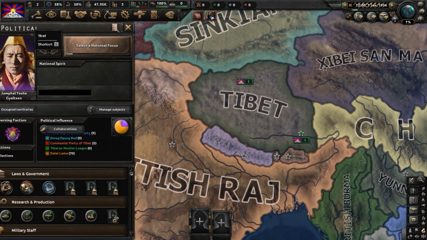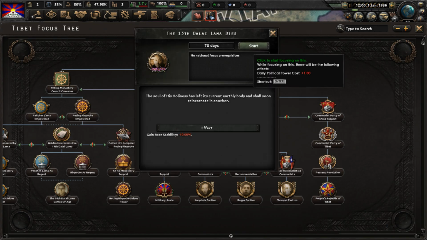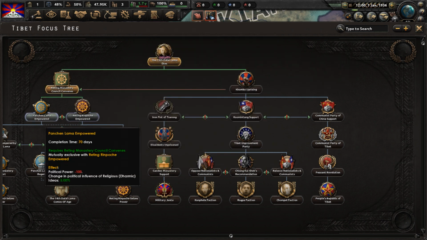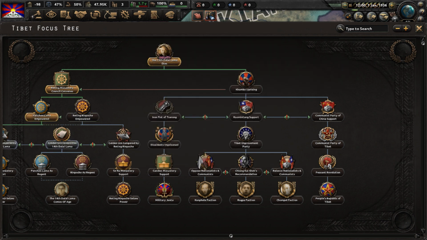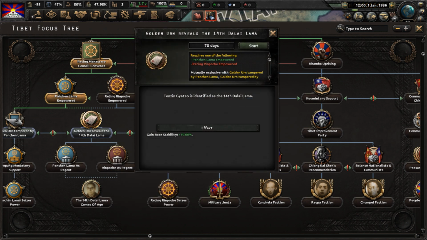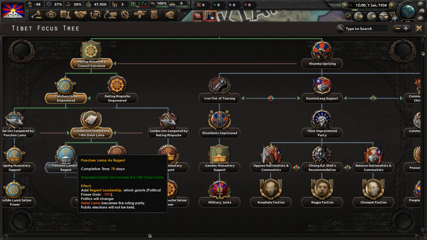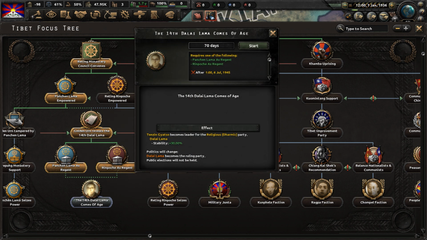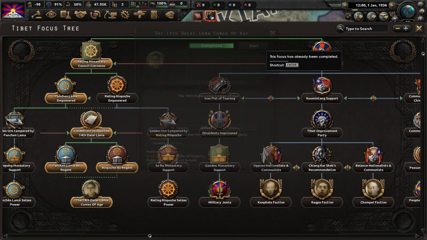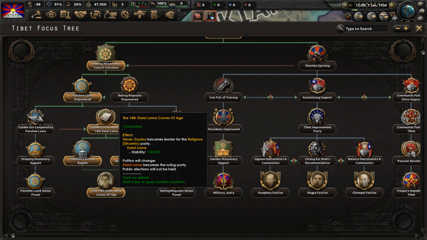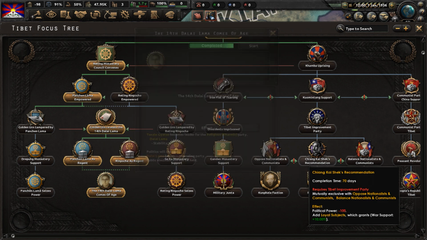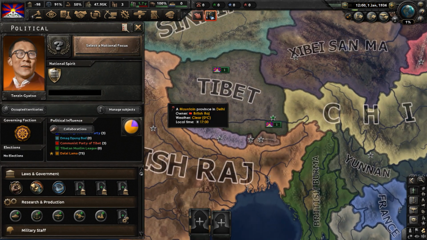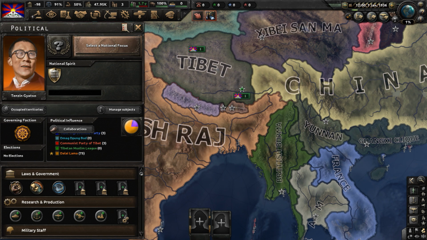Now, for Tibet, what we'll do here is go and do the 13th Dalai Lama dies, the Regency Council convenes, just pick, say, Panchen Lama empowered, do this middle path here, Golden Urn reveals the 14th Dalai Lama as regent, all this stuff, and with that, the 14th Dalai Lama comes of age. Normally, you'd have to wait until like 1945, I think, to do this focus at all, but since we're using console commands, we can do whatever, basically, and the Dalai Lama is in charge of Tibet now.